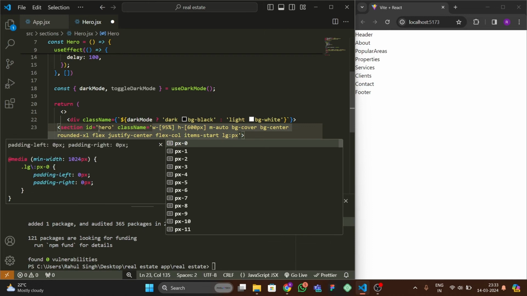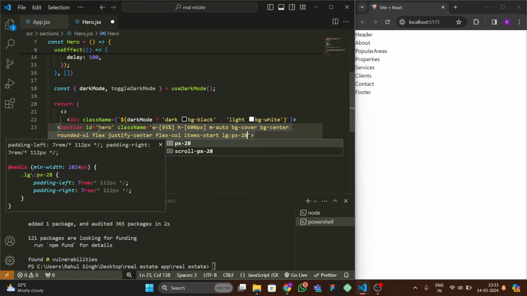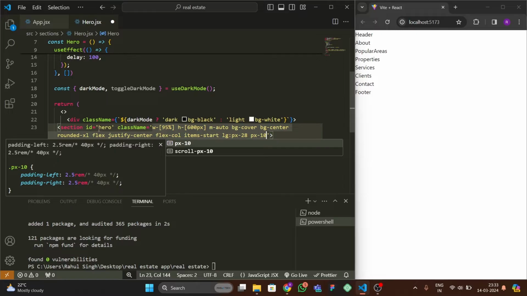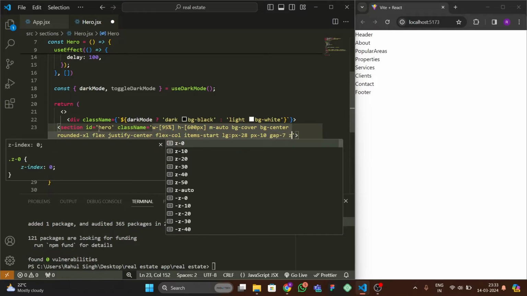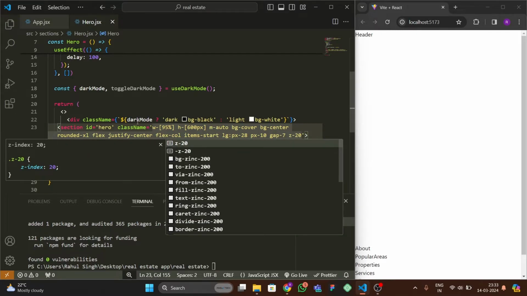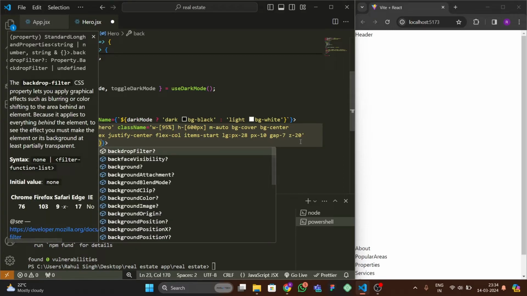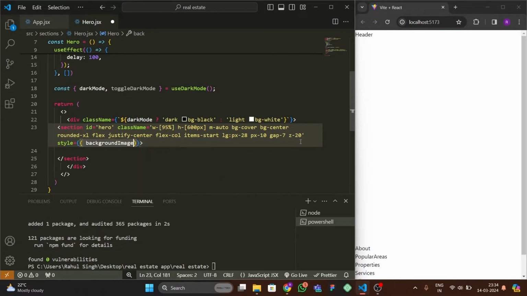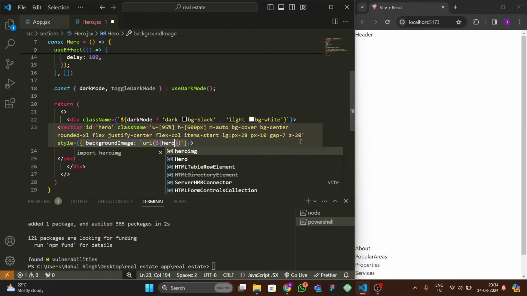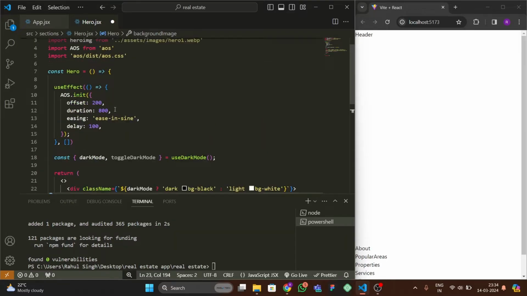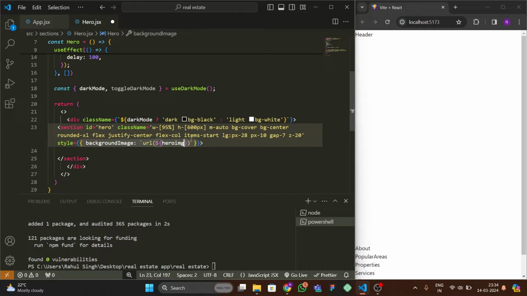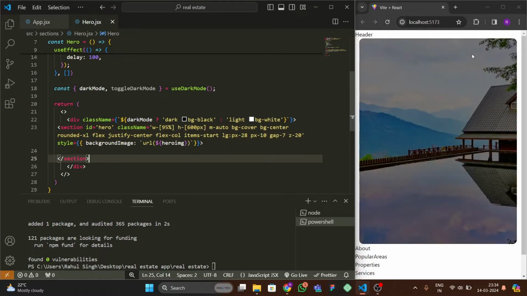Then for the large devices we're gonna put the padding, and the x-axis would be 28, and padding for the small devices would be px10, and gap would be 7, z index 20. Okay, so we have this. Then after that, here we're gonna render an image. So let's write here background image, like this. Then open this arrow, and inside this we're gonna render hero image, which we are importing here. The hero img, like this. So we have this image here, in this way.